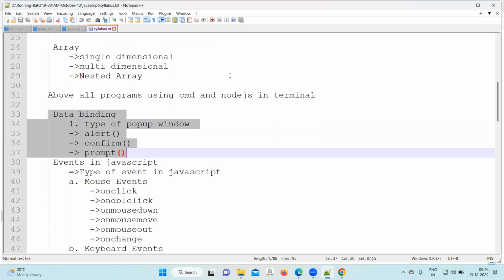Yeah, there is a batch is there. When you are looking, we have a batch from today in the evening time.